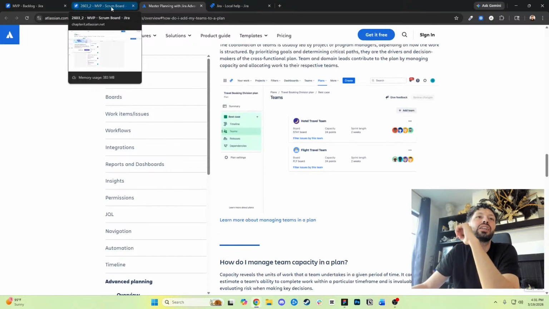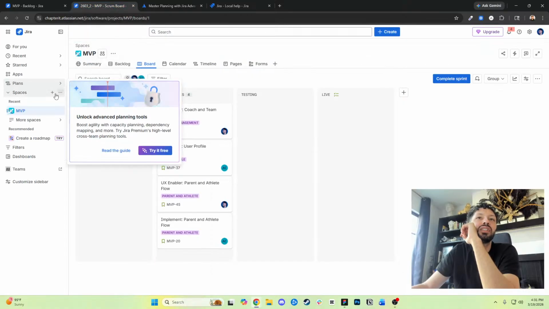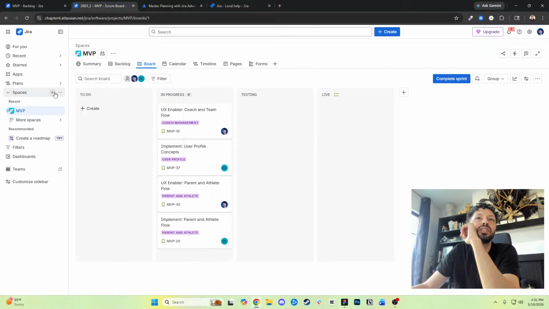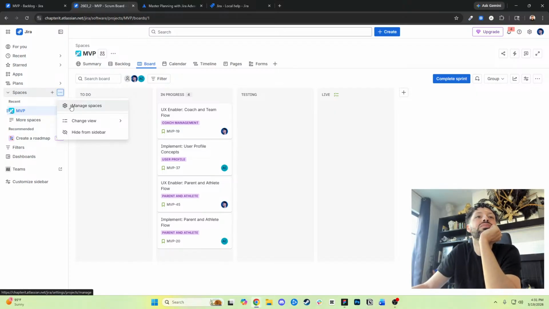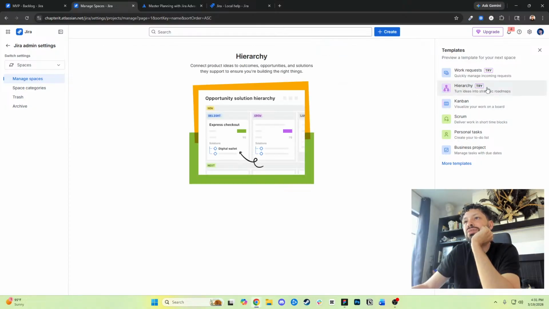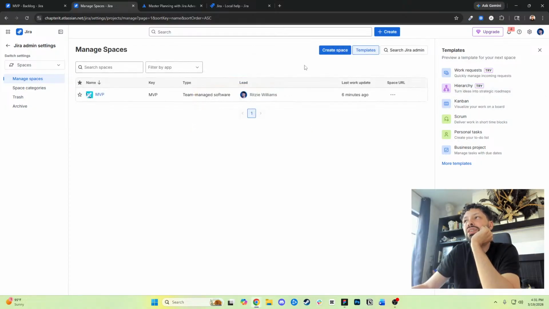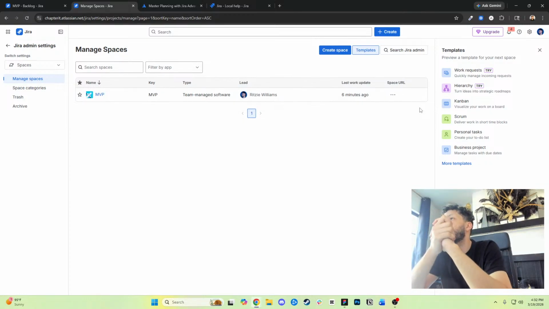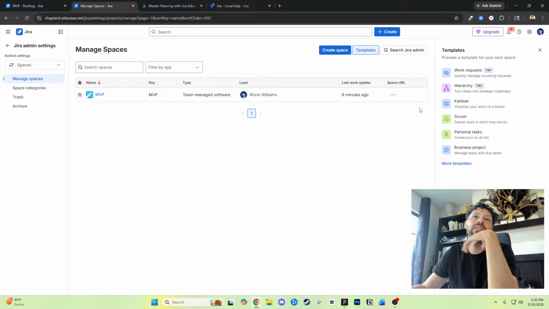Oh, you said click on the spaces. Okay, spaces. Ellipses. Yeah. I got manage spaces, change view, hide from sidebar. Manage spaces is really the only thing, right? Hierarchy? This is for my next space. Yeah, not there.